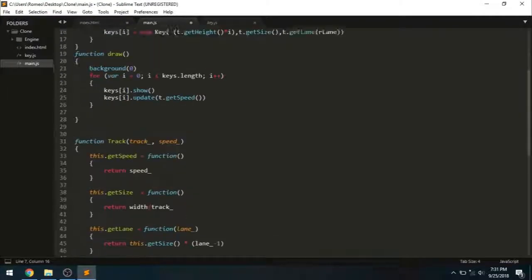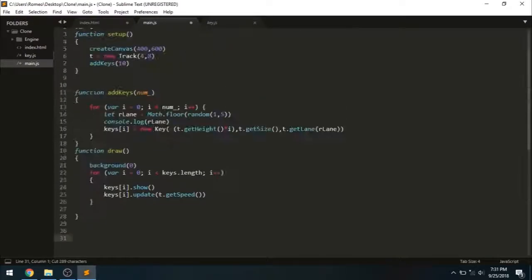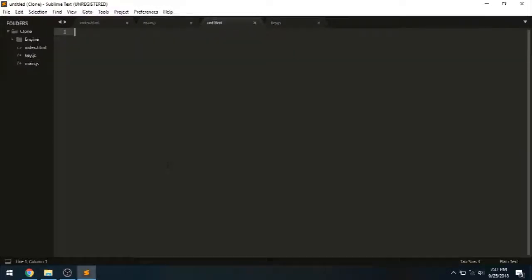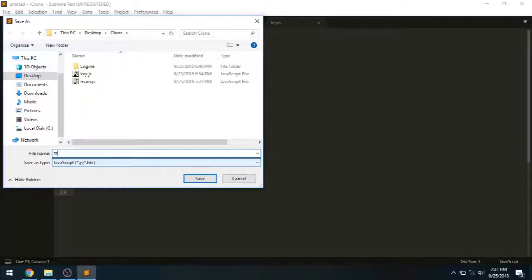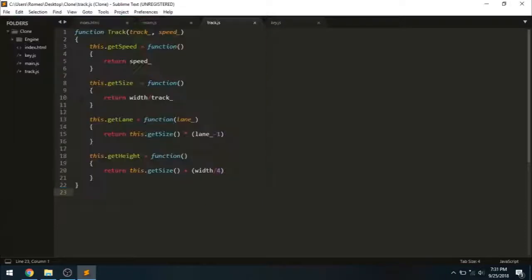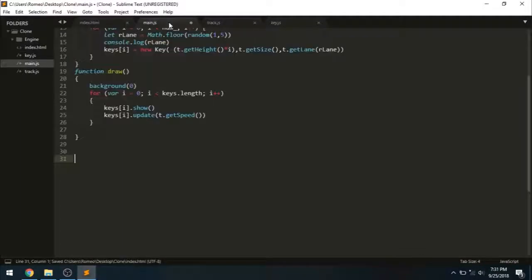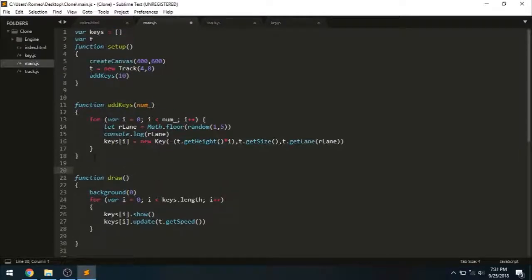First of all, we need to take this track object and put it in its own place. Just like we did with the key, we're going to do the same with track. I'm going to press Control S, save it here as track.js, and in index, we're going to link that as track.js.